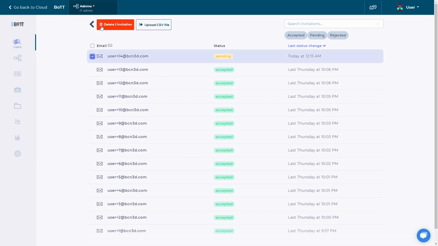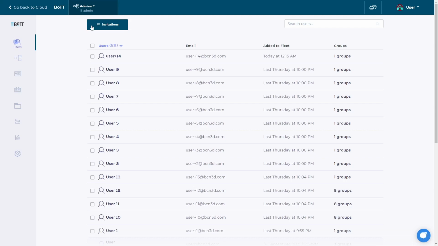Back on the Users view, you will find a list of all the users, their email addresses, the date they joined, and how many groups this user has been added to. You can select one or more users in case you need to delete them.